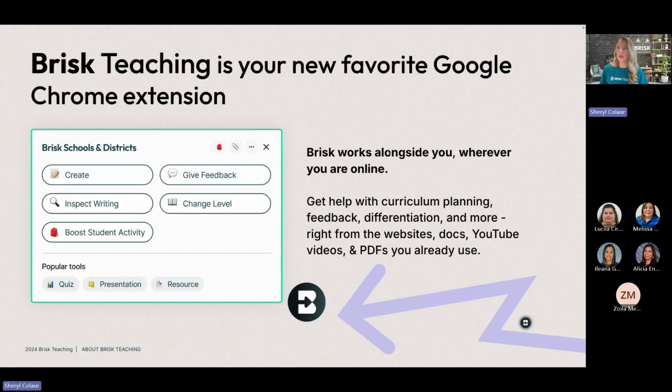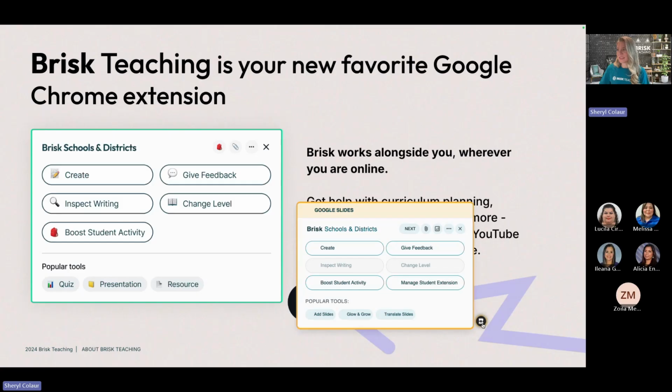what's behind that paywall. So we are a Chrome extension because the idea is that Brisk is going to populate on top of where you're already working. I'm presenting to all of you in Google Slides right now. And so you can see my little Brisk button is down here at the bottom because that Brisk menu lives where I'm already working.